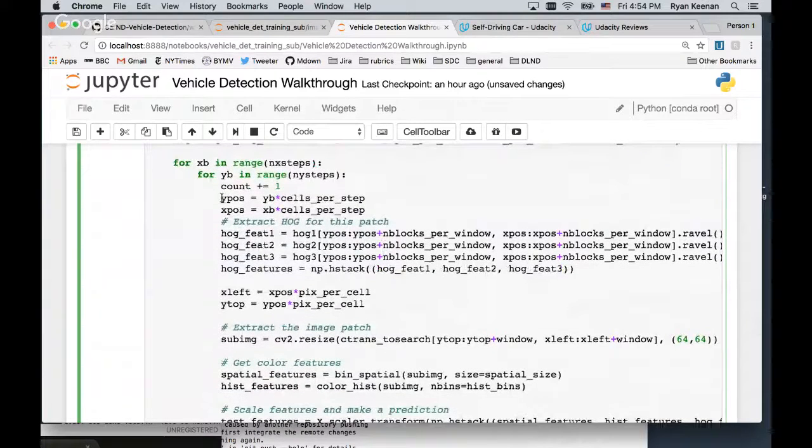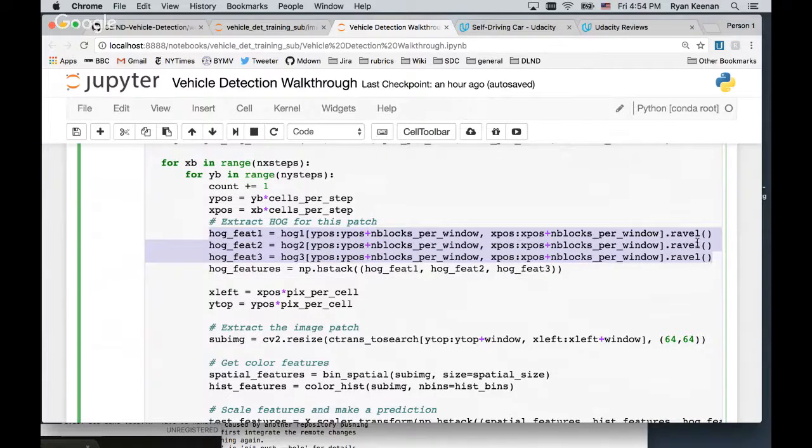All right, so here's where we extract HOG features for just the piece of the image we're interested in, and we're using this function numpy ravel to unroll each of those feature vectors, and then we're going to stack them up into one long HOG feature vector that should look approximately like what we were extracting from individual images before.